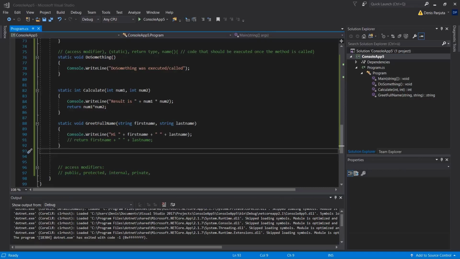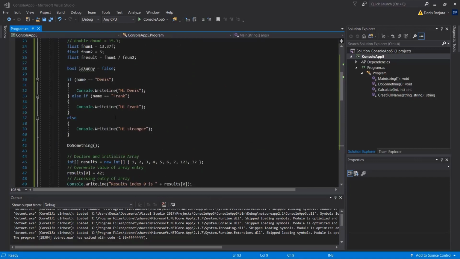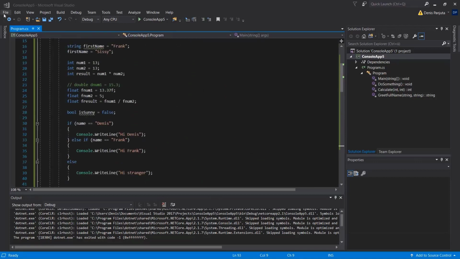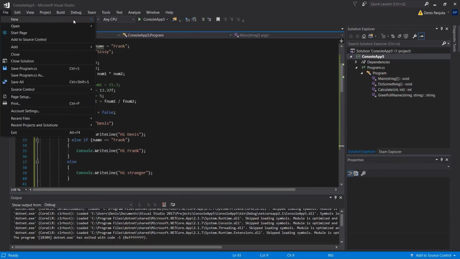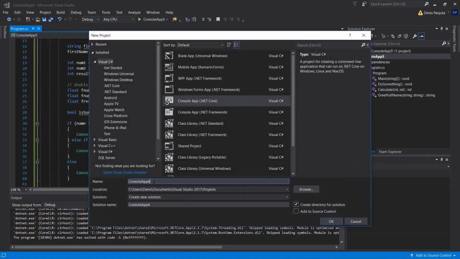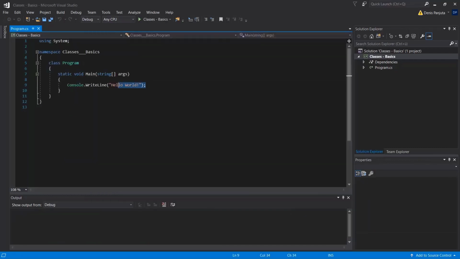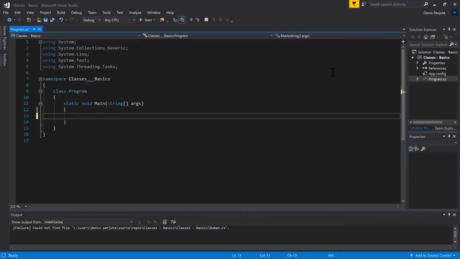Okay, so for the next part, we are going to need a different project because this is a little loaded already, and you can of course use the same project, but I'm just gonna create a new project for this. And I'm going to call this one classes minus basics. And in here, I'm going to get rid of console write line. We are going to create our own class, which is a blueprint of a data type. So we can create our own data types by creating a class, and that class can have properties, that class can have methods, and so forth.